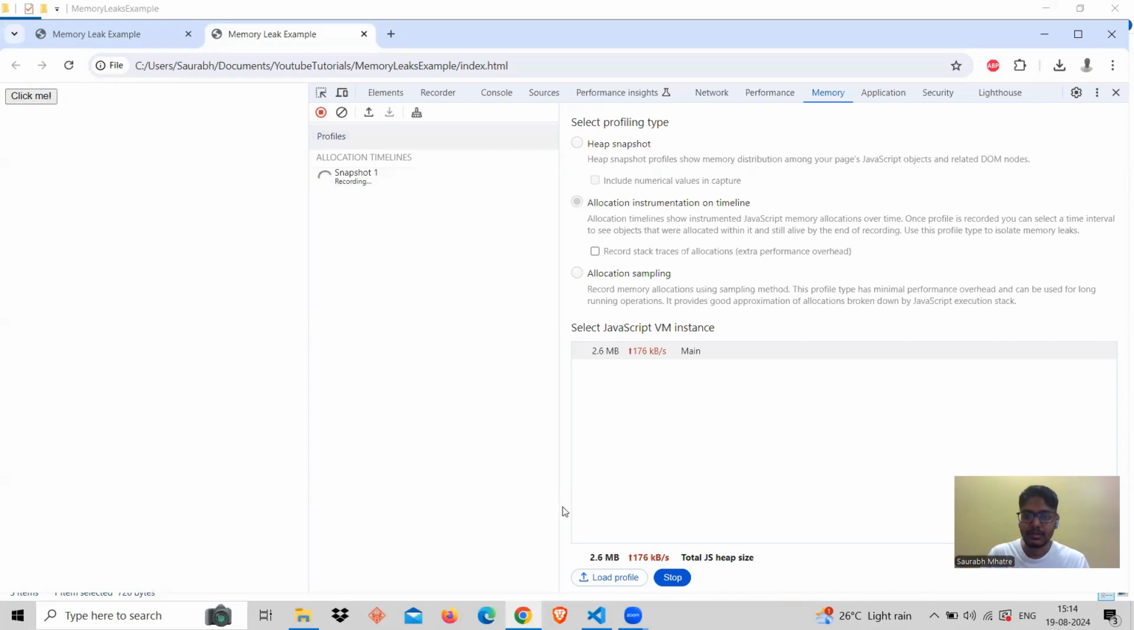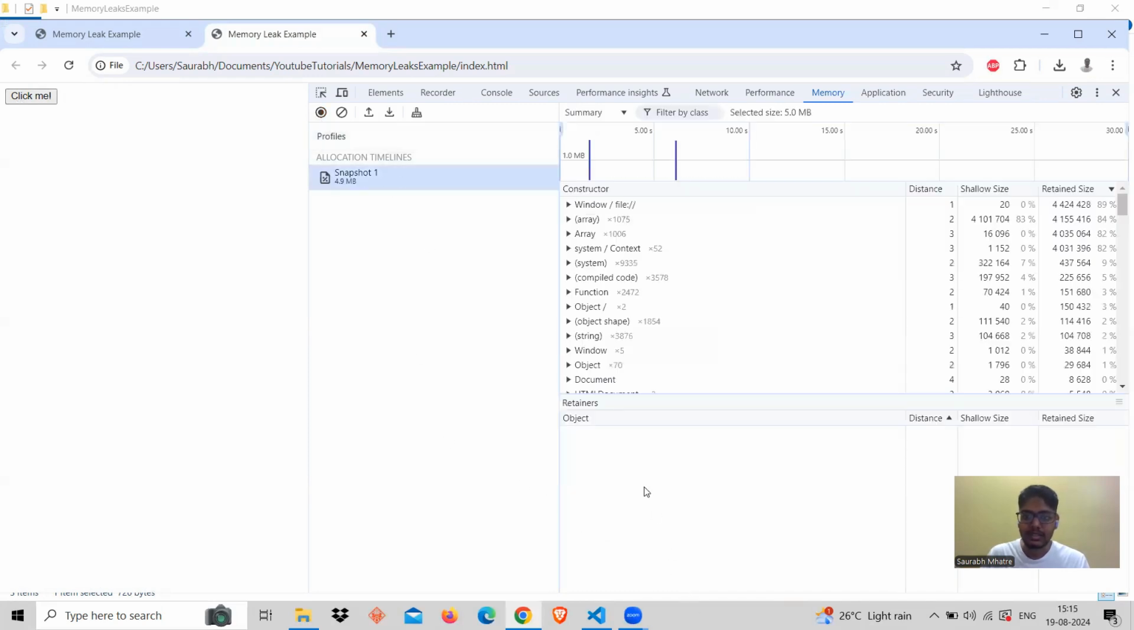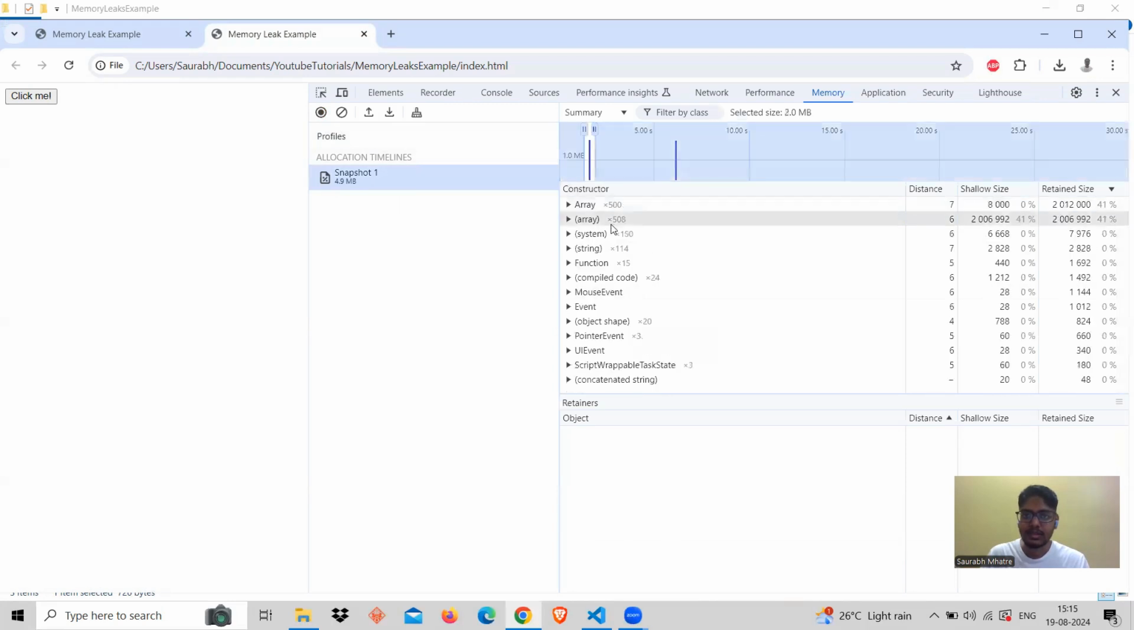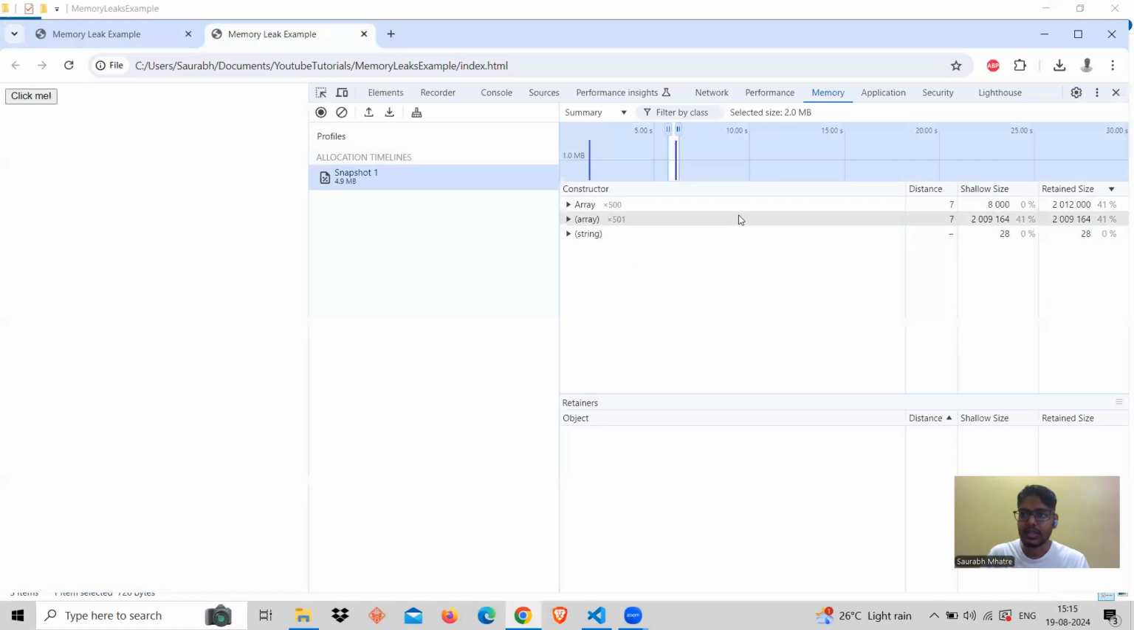I hit click me again. And there should be a spike. Then I stop recording. As you can see, there were two spikes. Here the array size was 2 MB and here it again increased by a bit. So this is what the snapshot says.